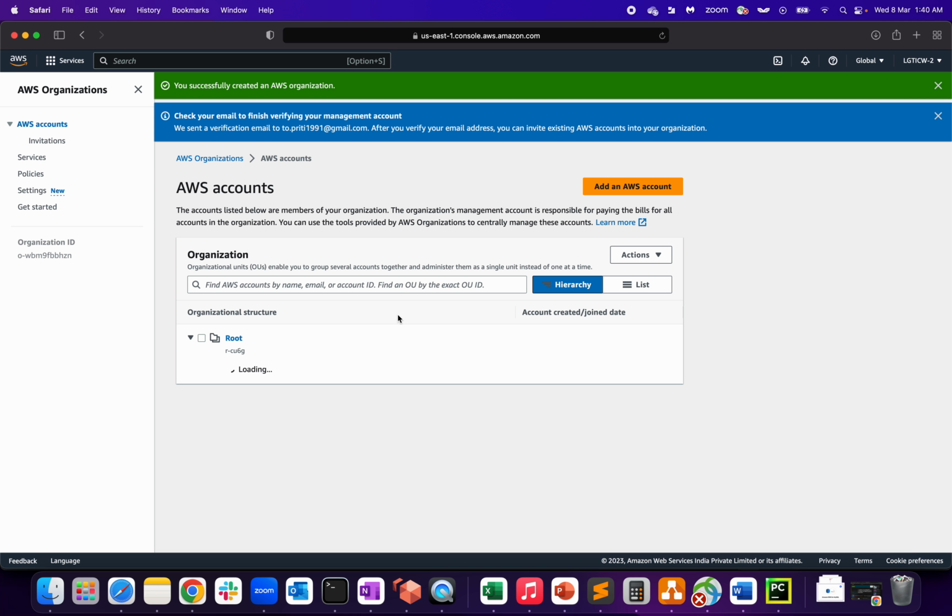So what you have to do is click on create AWS organization. This will create your organization. Now my organization is already created. Check your email to finish verifying your account management. So this is the email of one of my colleagues that I'm using. I need to log into this email just to verify. So let me pause the video. I have to log in and confirm. I'll show you the email as well.